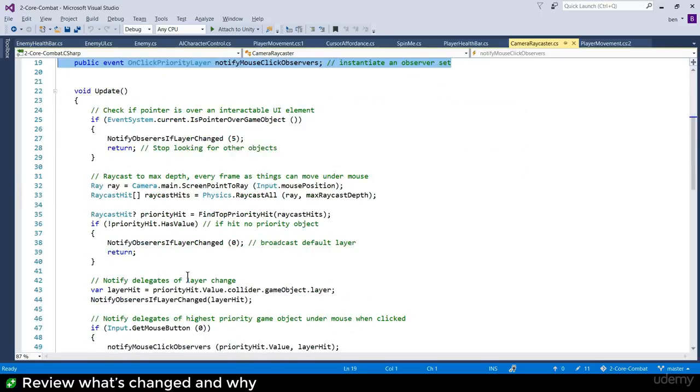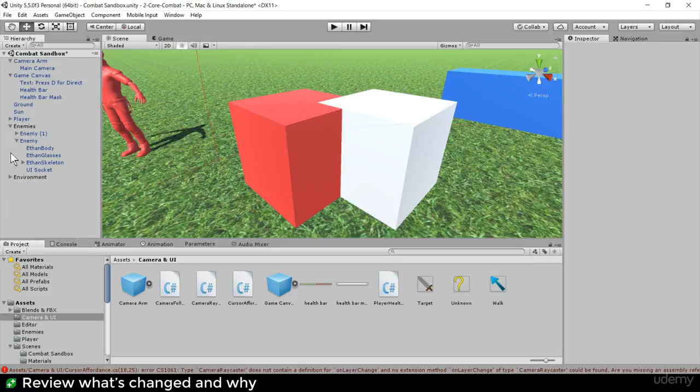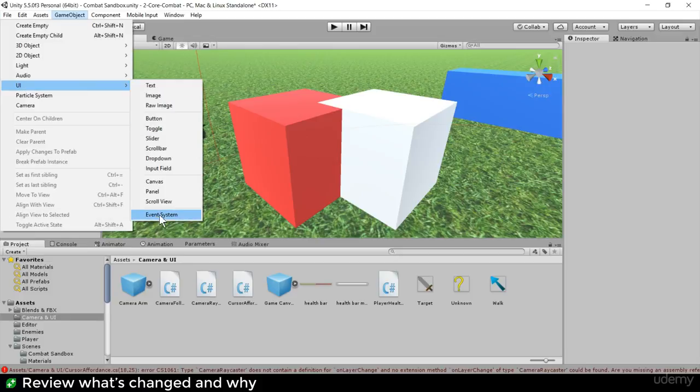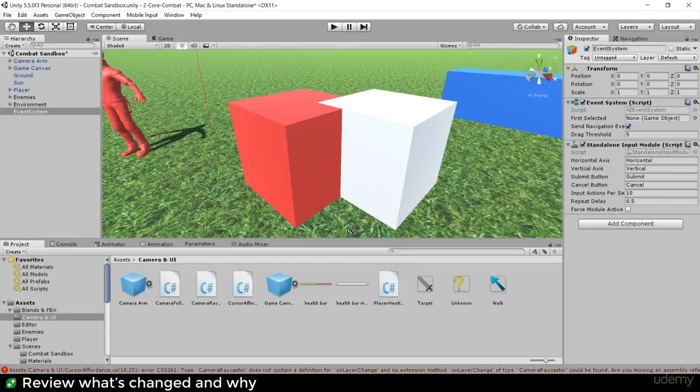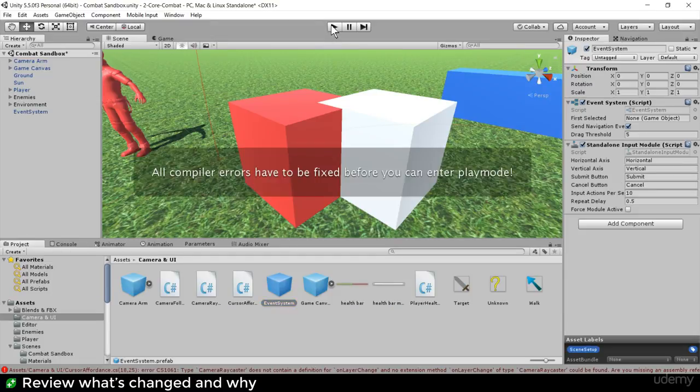Then the rest of the changes are relatively simple. It's just a question of saying, if the pointer is over a game object, then notify the, sorry, let me back up. This bit here is a little bit different. This is saying we have to special case if the pointer is over an interactable UI element. So we're going to need something new in our game and in all scenes called an event system. So if you go to GameObject, UI, Event System, add that in, also put it in your prefabs, also tag it with scene setup. And what that does is it allows us to change properties of this event system if we like.